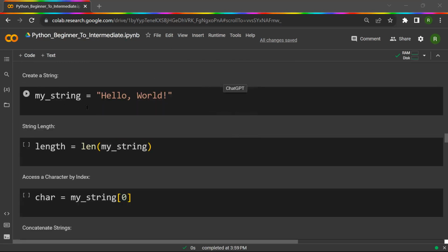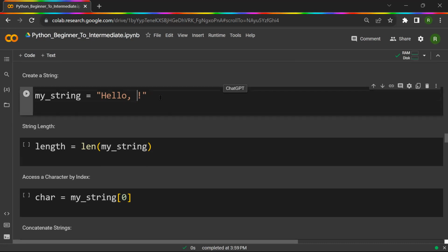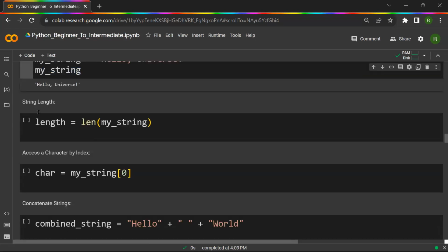Firstly, we'll create a string. Say hello world. Always people use hello world. Why don't we use something different like hello universe. So whenever I print my string, I'll get it in this format, right? Now, to find the length of the string, just use len of my string.